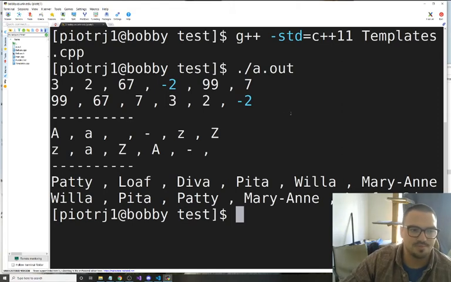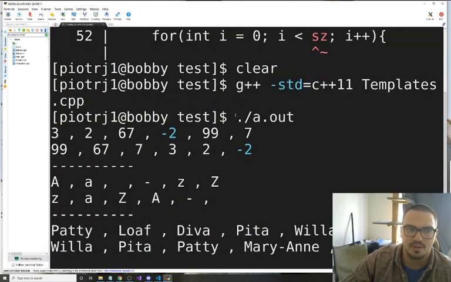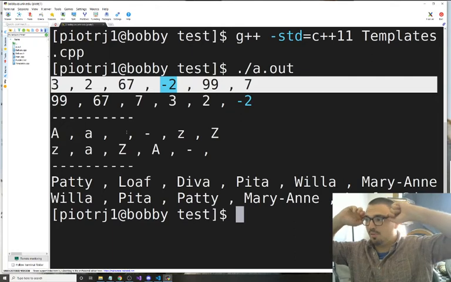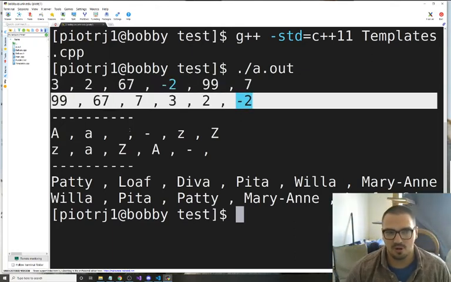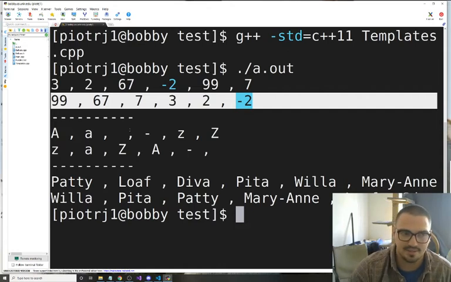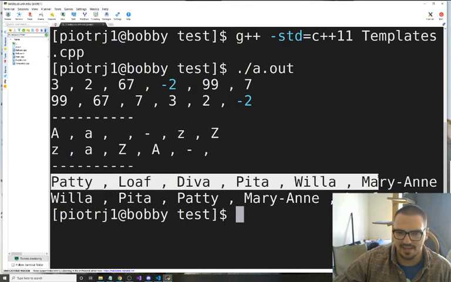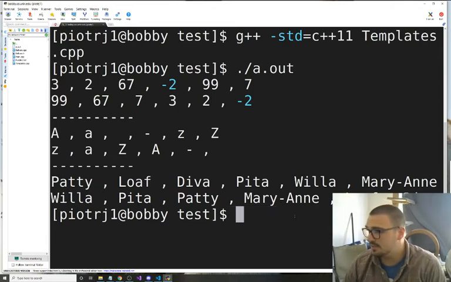And there you have it, folks. So, here's our array, right? We printed it using a template function. It handled it, no problem. And then it sorted it, looks like from greatest to least. Same thing here. There's a null character there. And then it sorted my list of cats, right? So we've got Willa, Peta, Patty, Marianne, Loaf, Diva. So it works, all right?